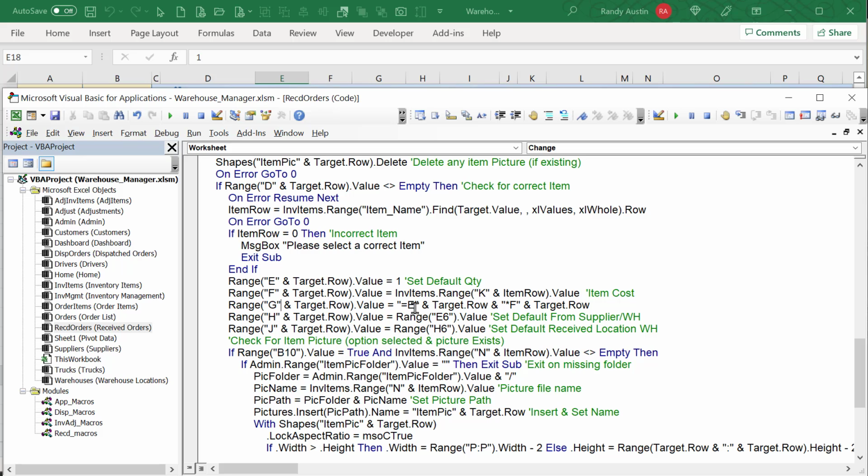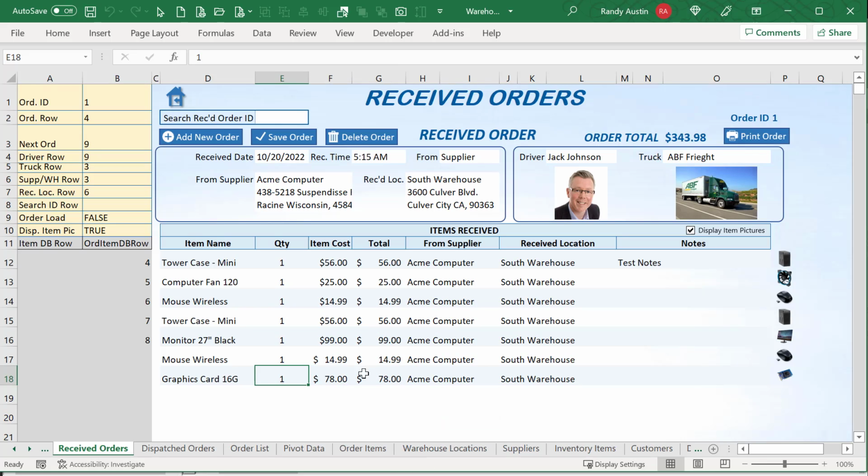So G is going to take on that. It's going to be equals E in the target row times F in the target row. And what that's going to do is automatically place in the formula right here, so you can see inside column G, E18 times F18. Now when the user decides they want to change the quantity, of course that total is going to automatically update because it has a formula.